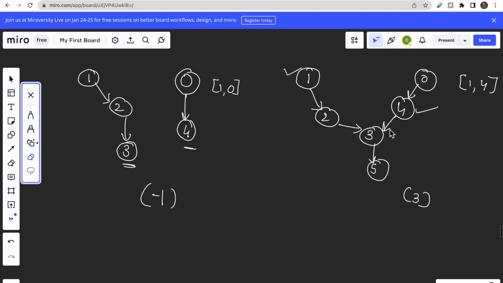In this case only, if you have something like this, like 3 to 4, then the common node would change to 4, because that is the only common node between 1 and 4. So that's how depending on the direction of the edges our answer will change. And if you have multiple common nodes, we will return the node with the smallest index, as the question says.